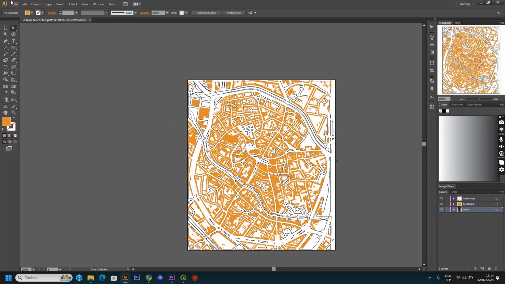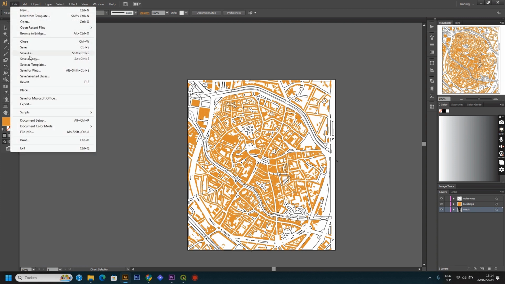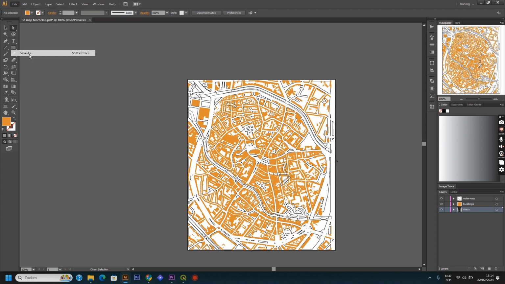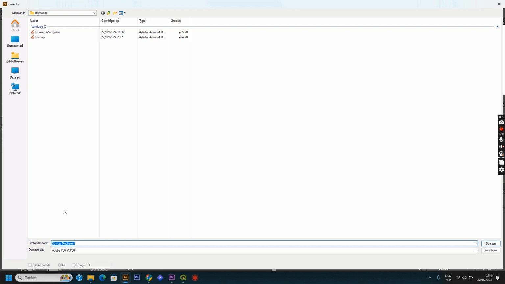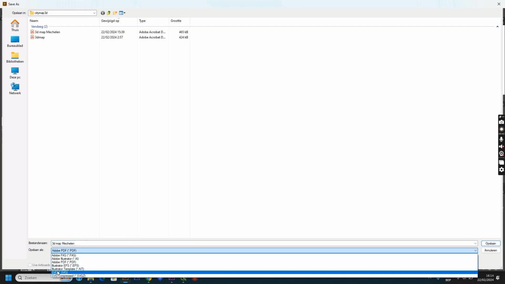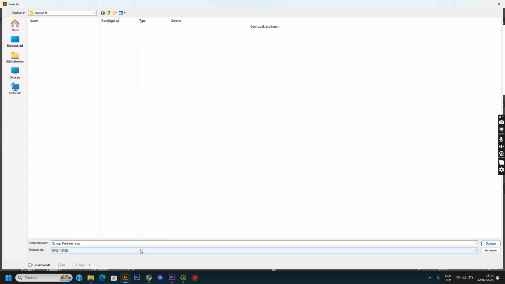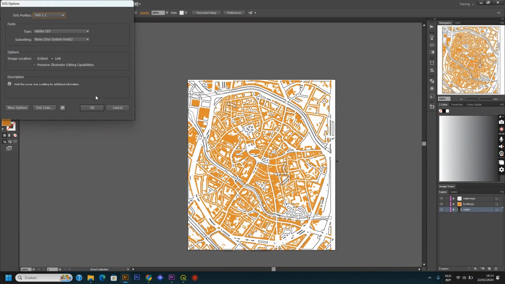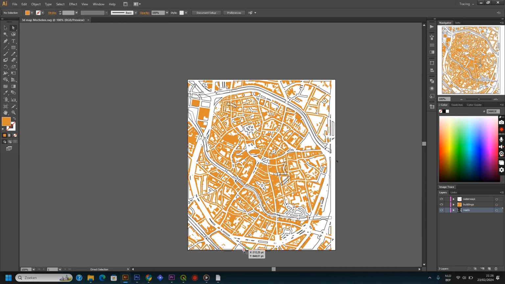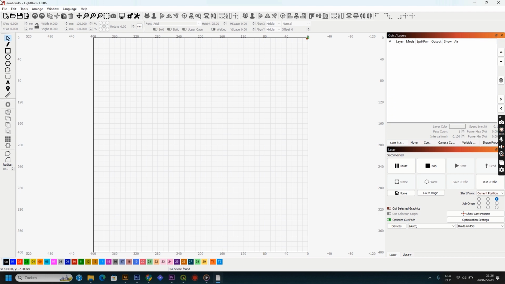Make sure all 3 layers are visible. Now we can save our file. Go to File, Save As, and save it as an SVG file. Now we can open up the Lightburn software. Now import our map into Lightburn by clicking File, Import, and select the SVG file.